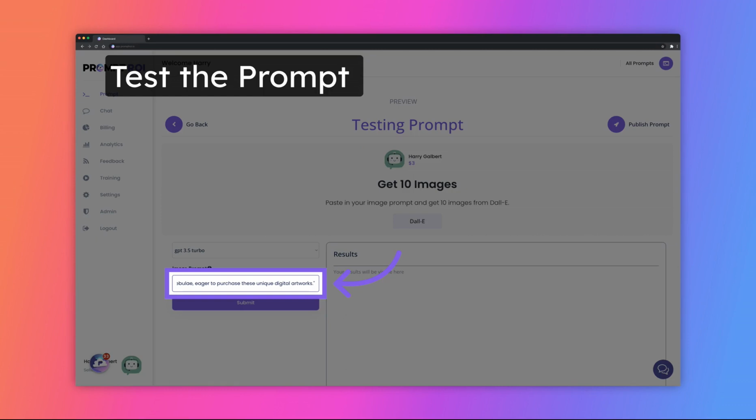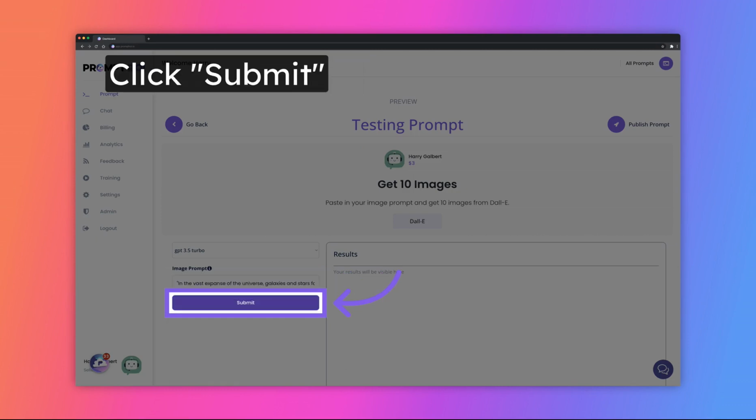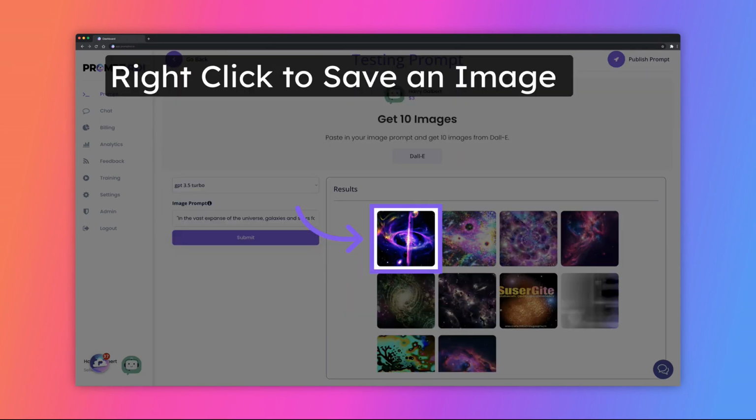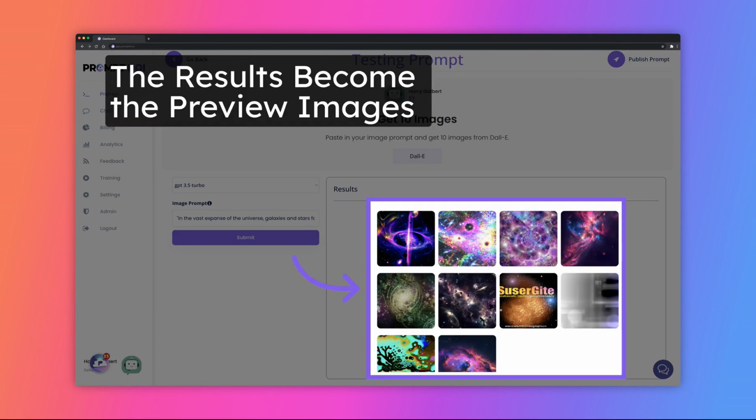This is where you will paste in a generative AI image prompt to test this out. Click the submit button and PromptROI will run your prompt and provide you with your requested output here on the right. If you'd like, you can right-click and save the images to your computer. And in the results box to the right, you'll see your images. At the moment, by default, the initial image results become your prompt preview images.